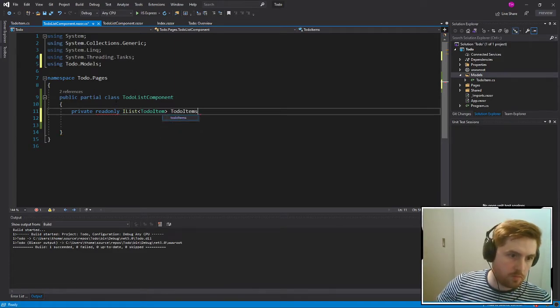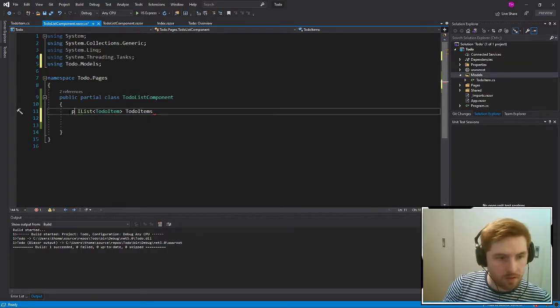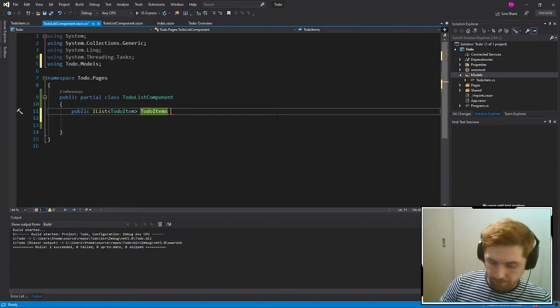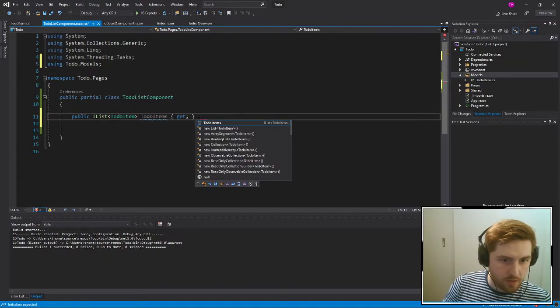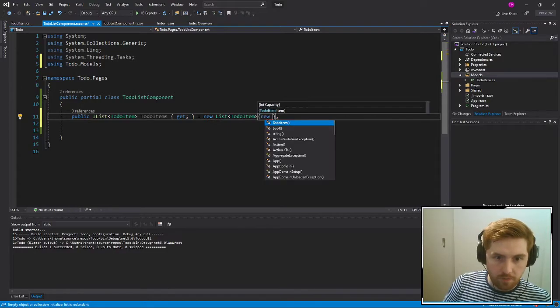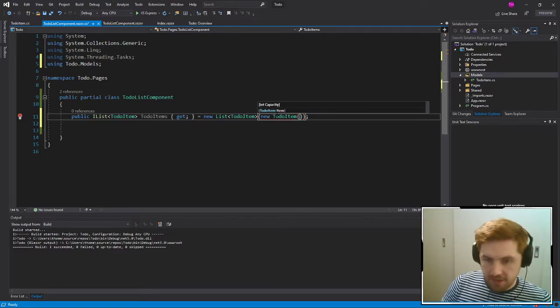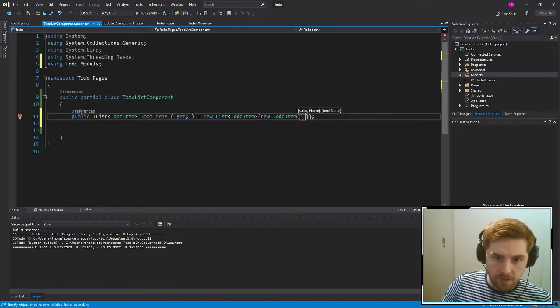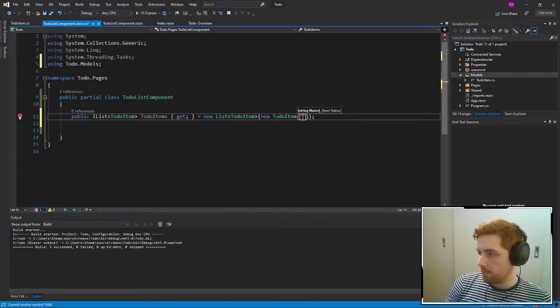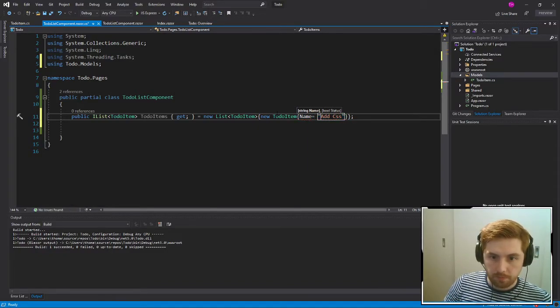To-do items, private only. Let's make it a public property, not be able to set, but a new list. So we're gonna quickly check it, and let's add some names. Add CSS. Of course, we need to use the name.